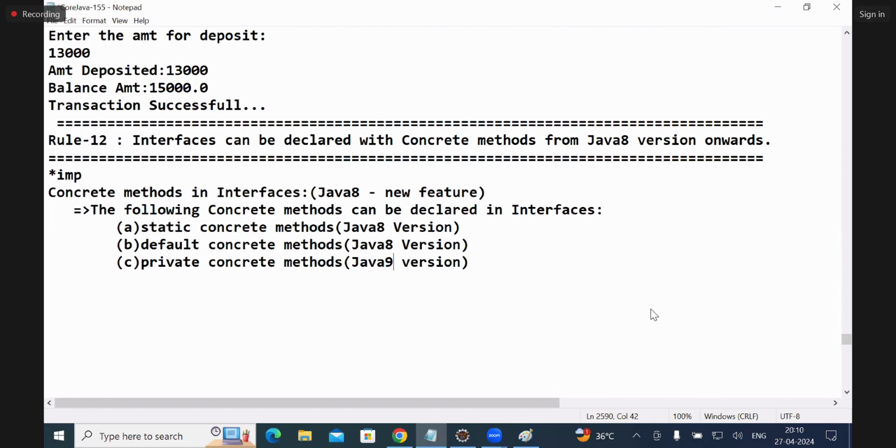Like this statement, remember for interview, private concrete method is Java 9. Java 9 means year 2017 this is. 2017 year.